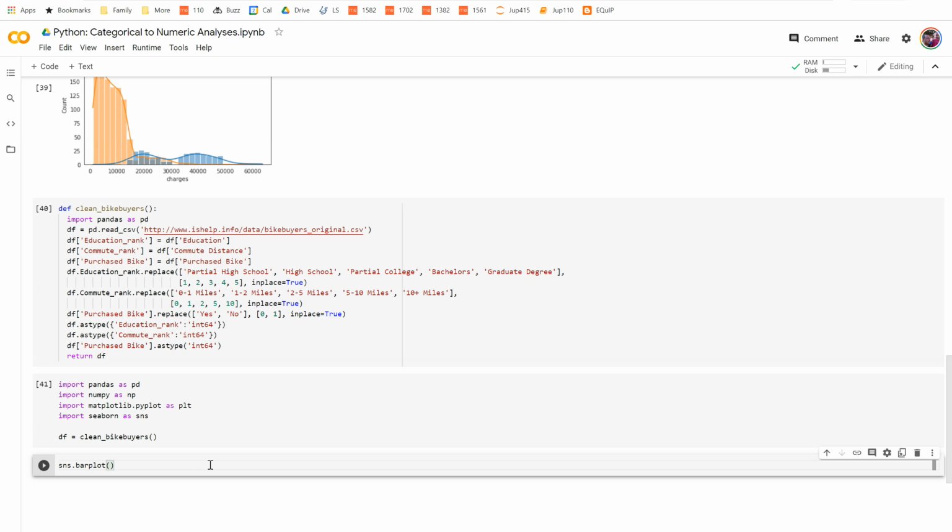For barplot, we're going to pass in, let me show you something. Let me do it the wrong way first. Well, technically it's not wrong, you'll see what I mean in one second here. We're going to pass in the x and then the y.